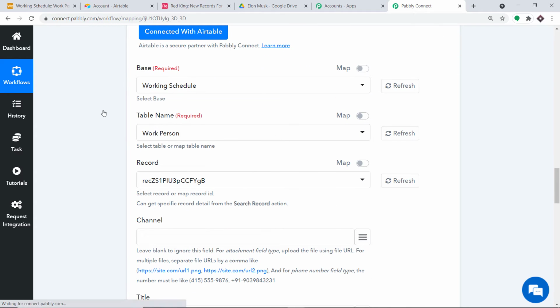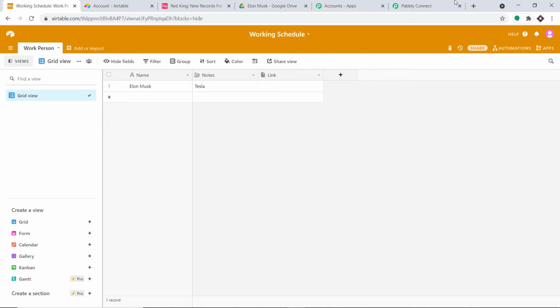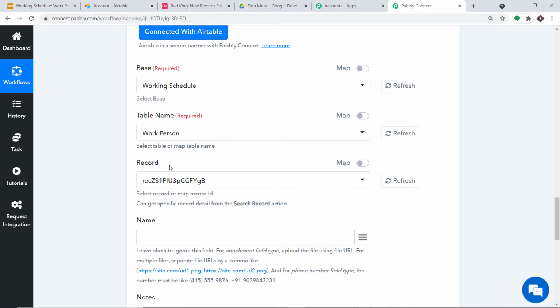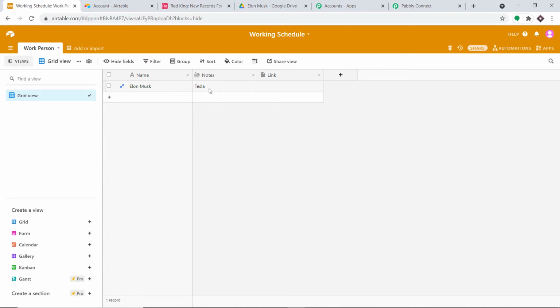Okay, so now coming to the table name. By default it is already showing the table name, that is work person. Now coming to the record. Basically, the record of this record will come here, so we have to enter this particular detail.